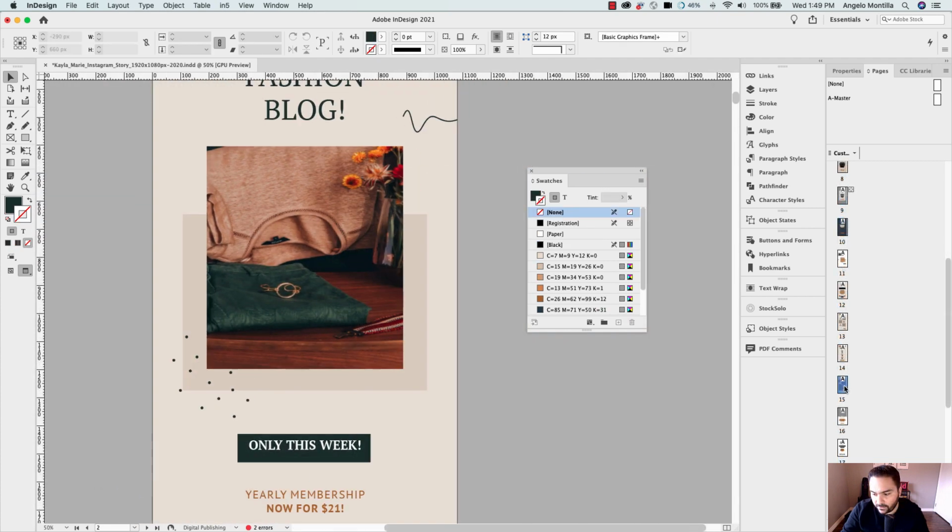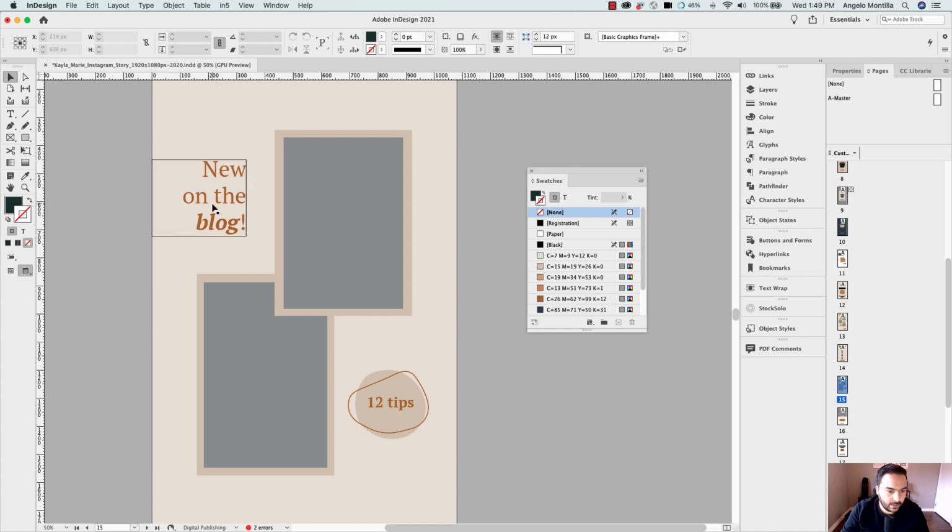So let's go to 15 now. And in this, I'm just gonna leave it as is. So new on the blog. Okay, so we're pretending or imagining that this is a fashion blogger that is creating maybe 4 slides from this layout for the Instagram stories. Okay, so new on the blog is good. 12 tips. Let's assume that the blog is 12 tips on how to.